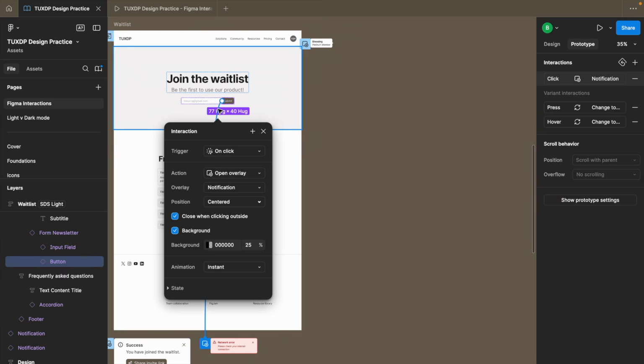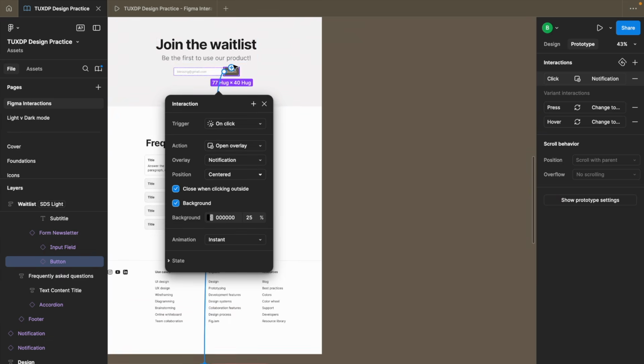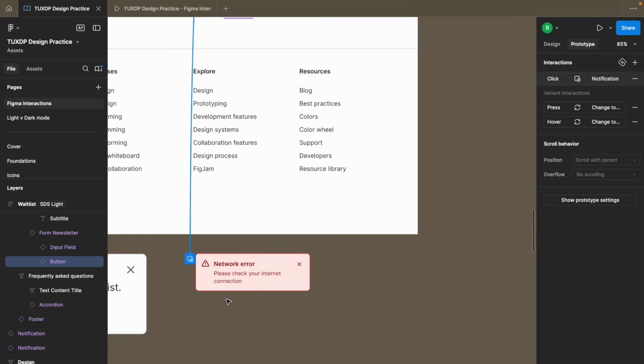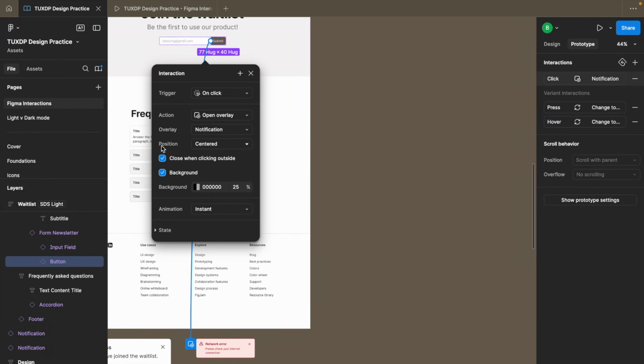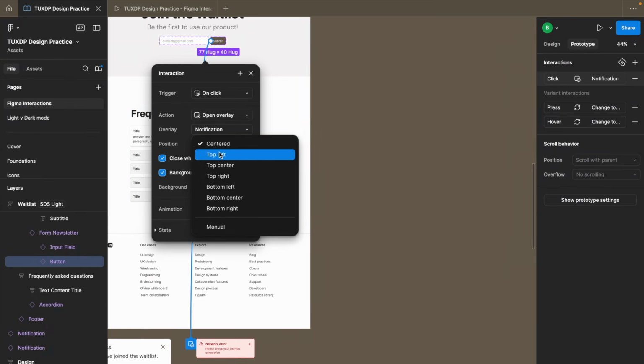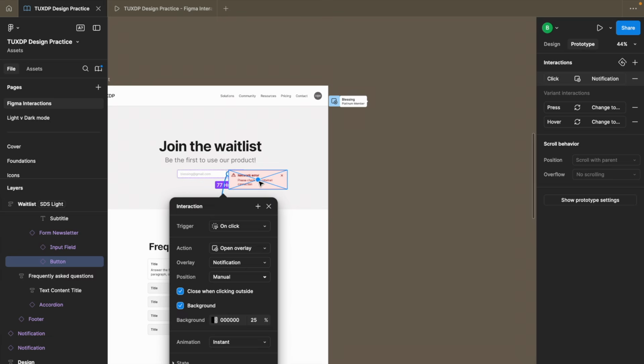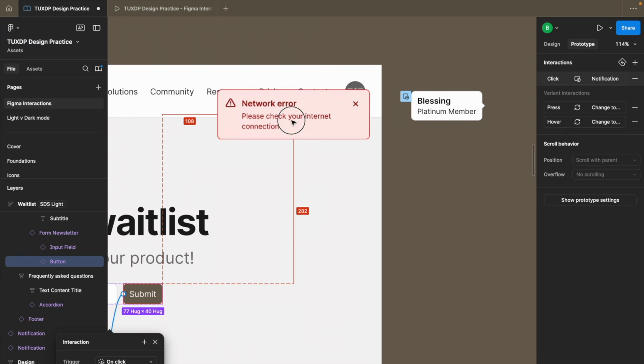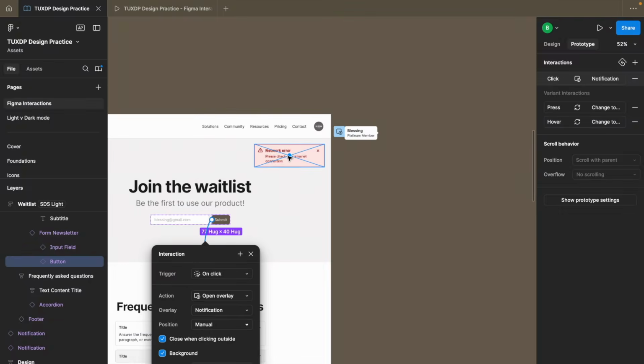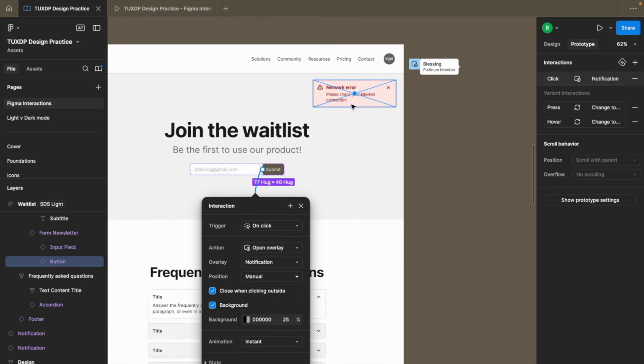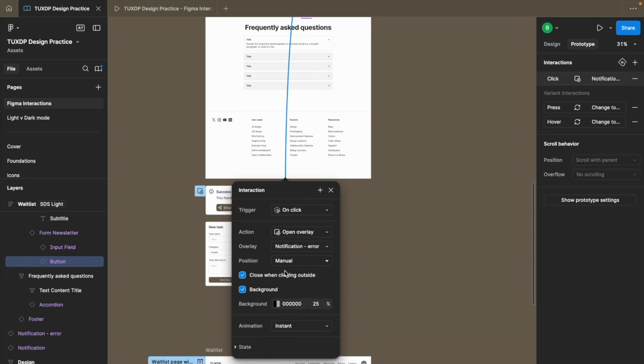So you click on this interaction node, the node that connects the button and this error message. Then you come here and you remove it from centered. You put it to manual. So this manual, you can just bring it up here. You can bring it up here. You can bring it up here or anywhere you want. And this close when clicking outside is not really important. You don't need it. Then the background, you don't need a background. So you deselect the two.